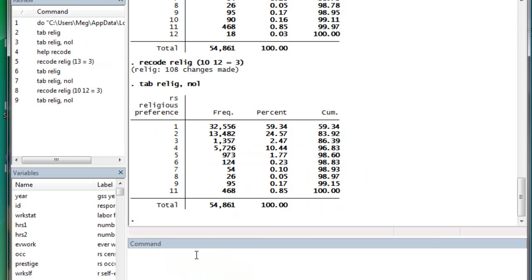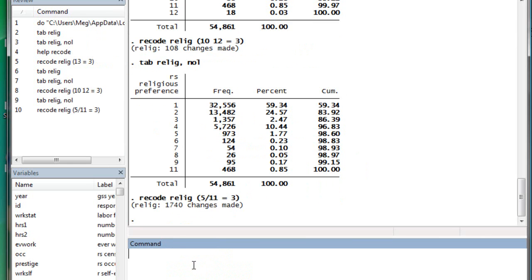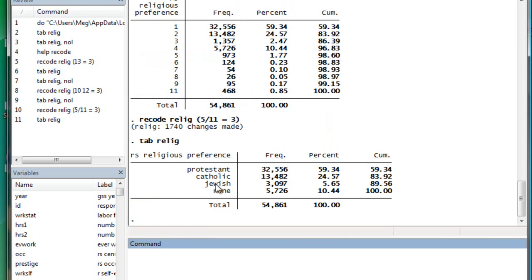Now let's see, we would like to see 5 to 11 disappear into 3. So now we have only 4 categories. Notice that the label for the third category is no longer right. So we need to relabel the variable after we recode it.